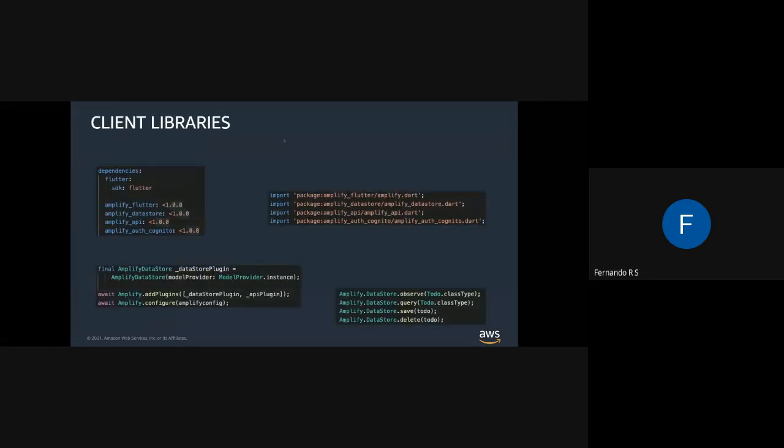Okay, now let's talk a little bit about the client libraries. As I mentioned before, we have a client library, okay, and we have a library for each category that we choose to use. So in this particular example, this is how we set up the dependencies on a Flutter application, okay? And this on a Flutter project. In this particular example here, we have the Amplify Flutter core lib, right? We have DataStore, the DataStore library, the DataStore category. We have an API category. There's a difference between them.